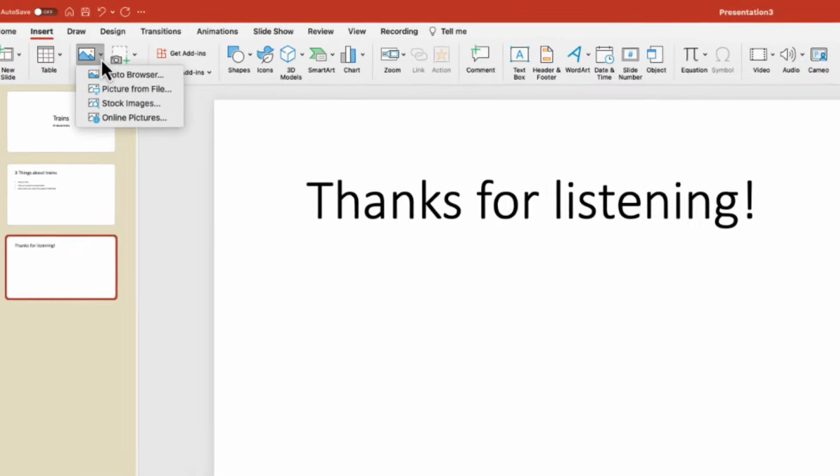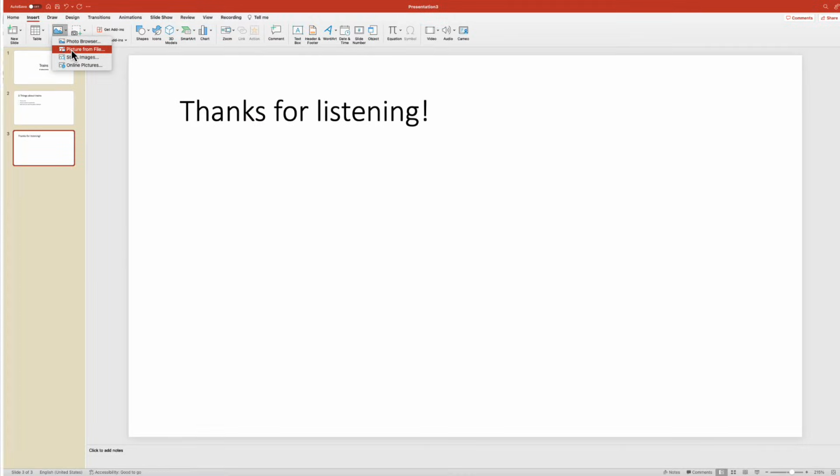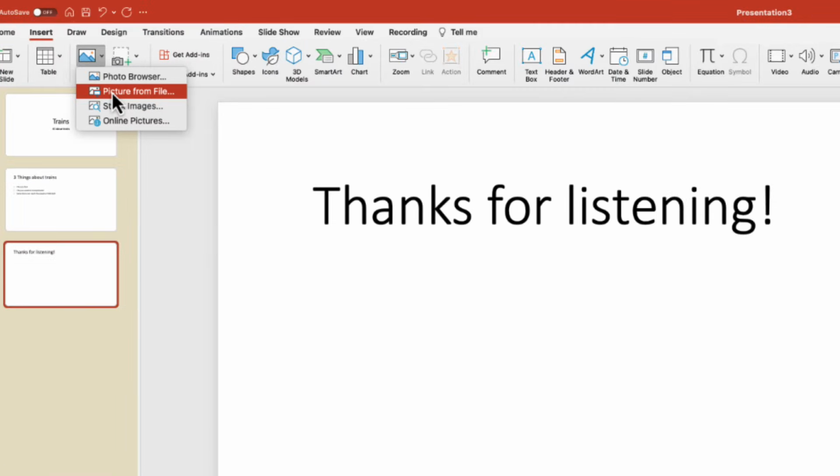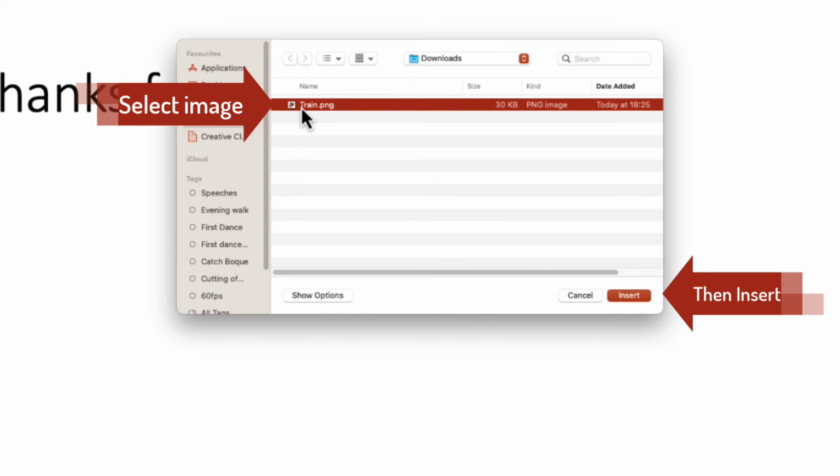The drop-down gives you a range of options. We want to choose From File, which means any files you've already stored on your computer. If you do not have any pictures or relevant pictures stored on your computer, you can choose stock images or online pictures as long as you're connected to the internet, and use any one of those images to put into your presentation.